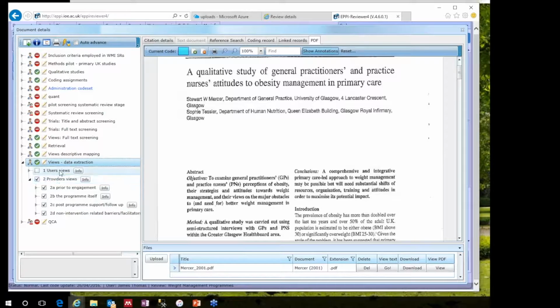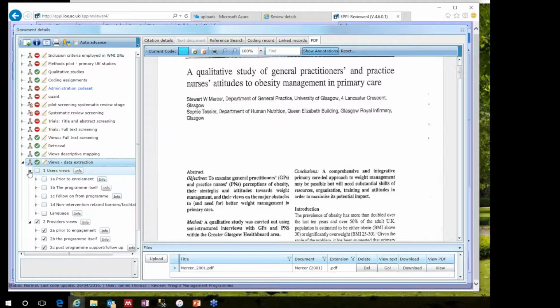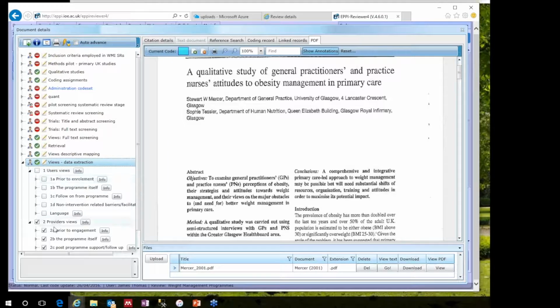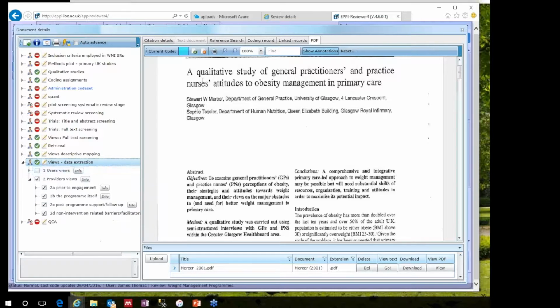So for a start, we had a pre-existing framework which was around our understanding that users' views might well be different to providers' views, for example. So people who are using the service will have a different perspective than those providing. So we set up a tool which said, okay, we're going to distinguish, first of all, between what users said and what providers said. In this study here, it's very clearly about practice nurses' attitudes, so it's providers' views. So what we've done is we've ticked this box here.